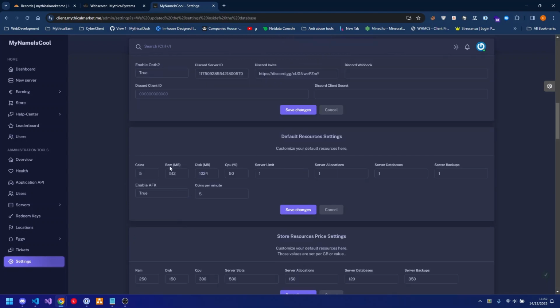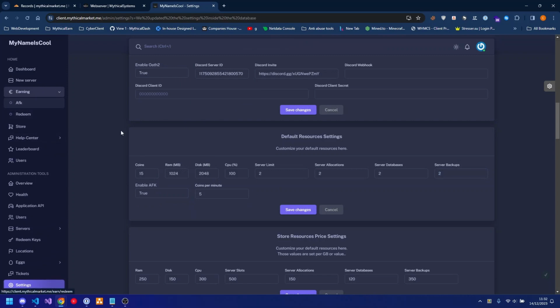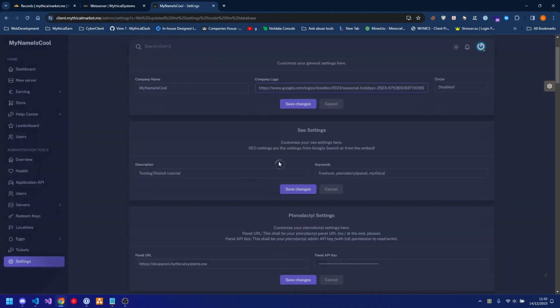Now here are the default resources when you register. First I'm going to set it to 12 coins, so you're going to get 15 coins when you register. Then 1 gig of RAM, this has to be binary. Then 2 gigs of space, then 1 CPU core, then 2 server limits, 2 allocations, 2 databases, 2 backups. We are going to leave AFK enabled, so this enables the AFK page from inside the earning AFK, and I'm going to set it up with 10 coins per minute. This is overkill, but you can disable the AFK page.